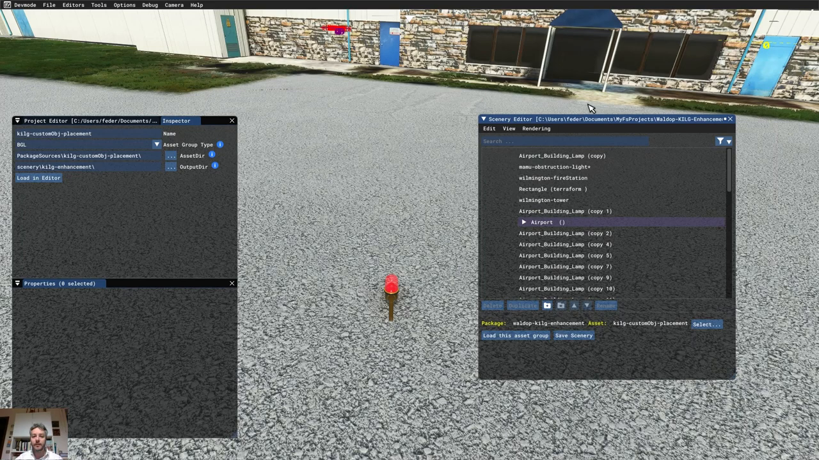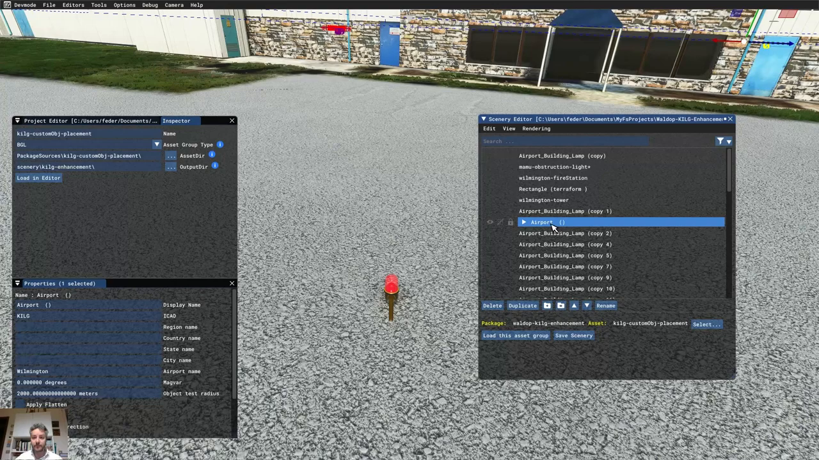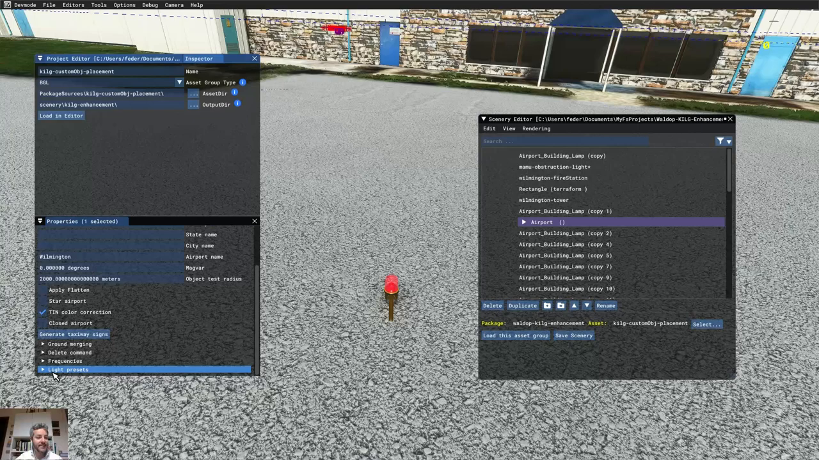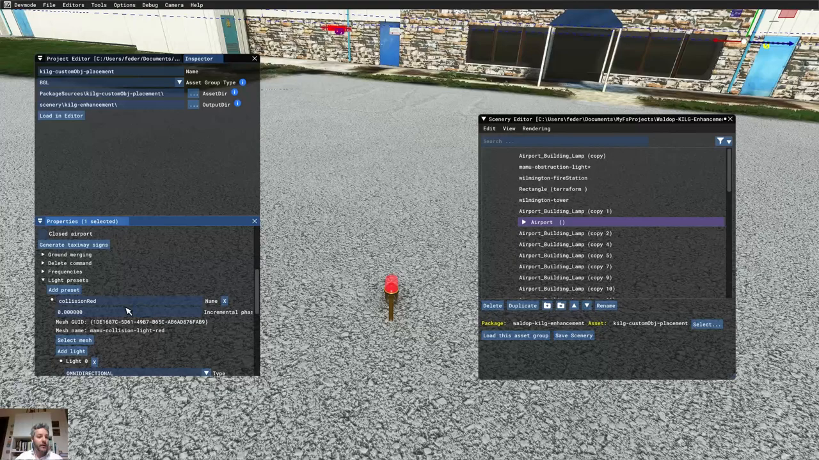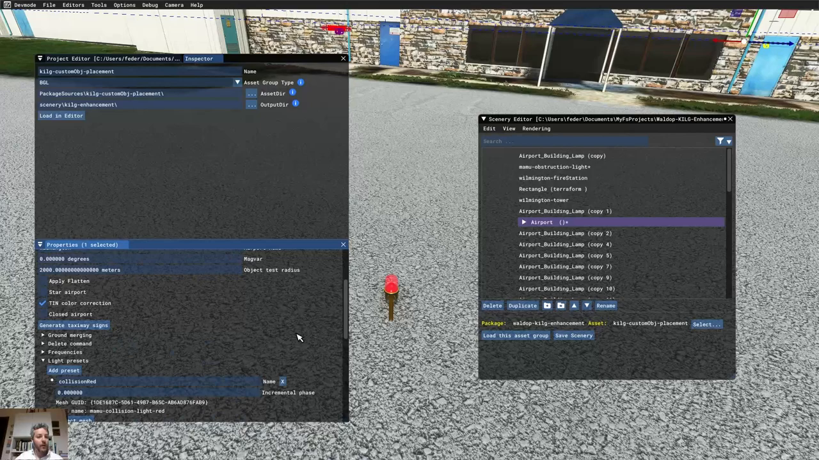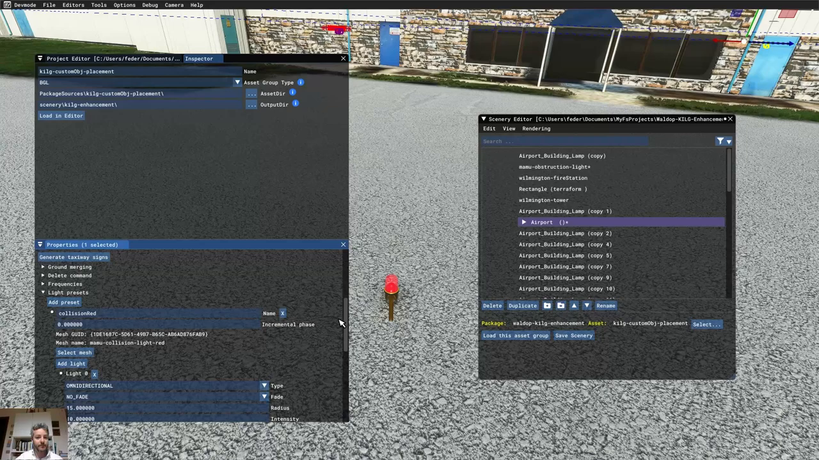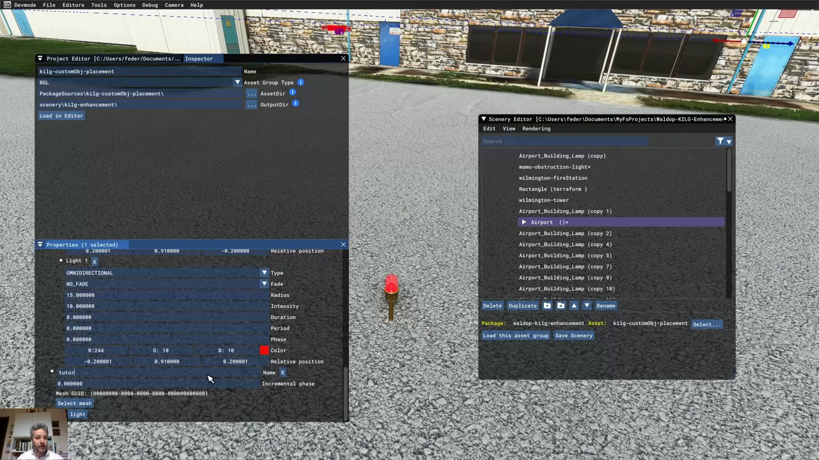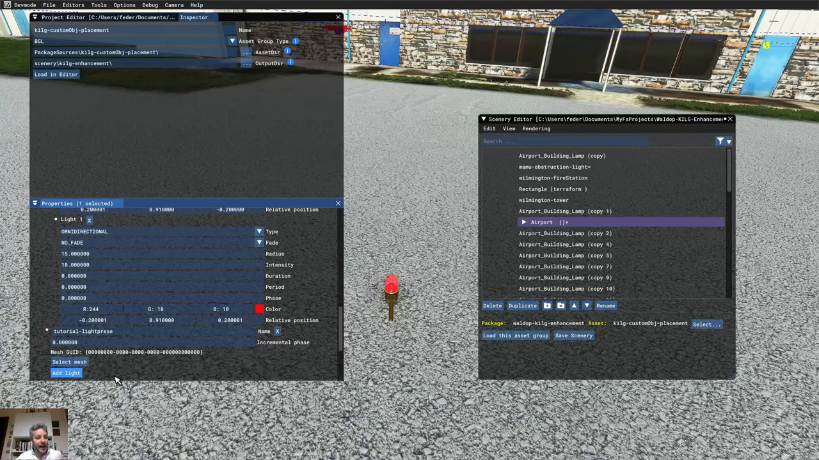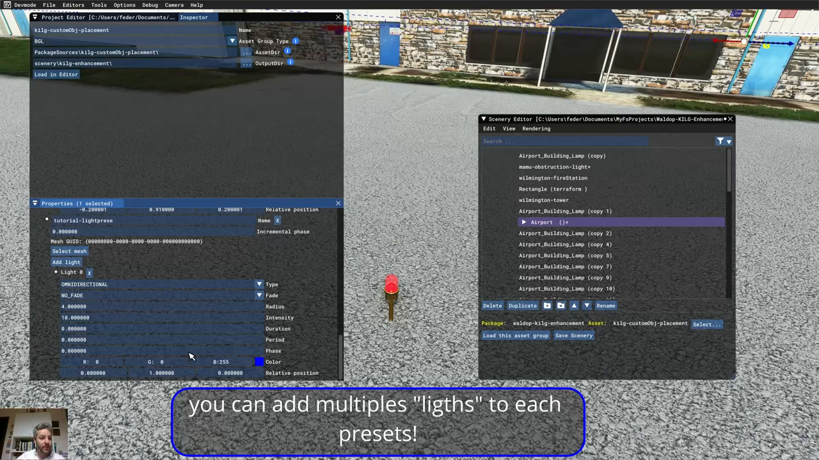To add this airport light, we need to go to the airport object and go down to the light presets here. And you won't see, obviously, the stuff here that I have already added. Now you need to add in the light preset a fresh preset, add preset. And we're going to call this tutorial light preset. And we can add a light to this preset. And now we can choose the parameters of this preset, like radius, intensity, and so on.